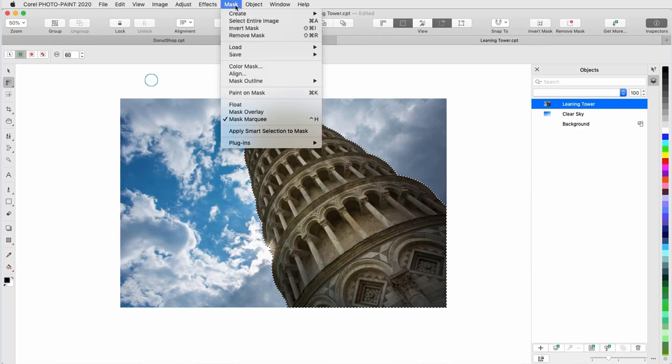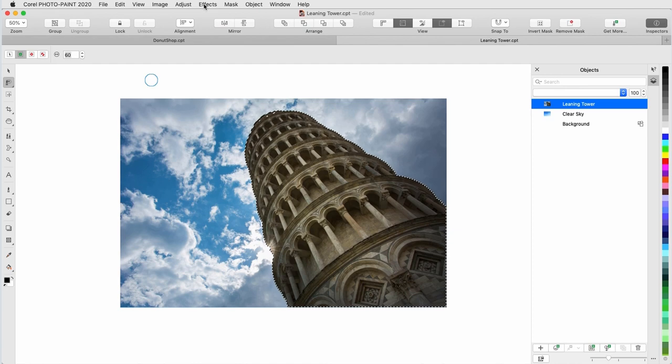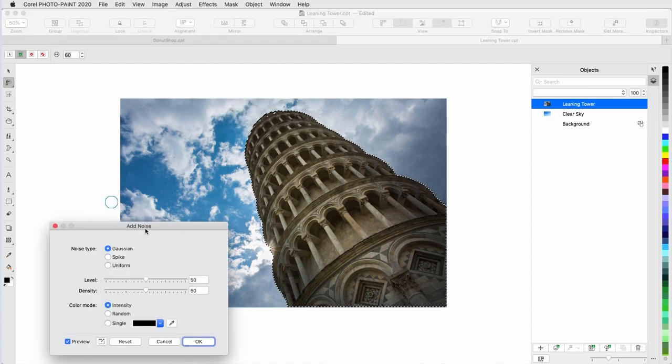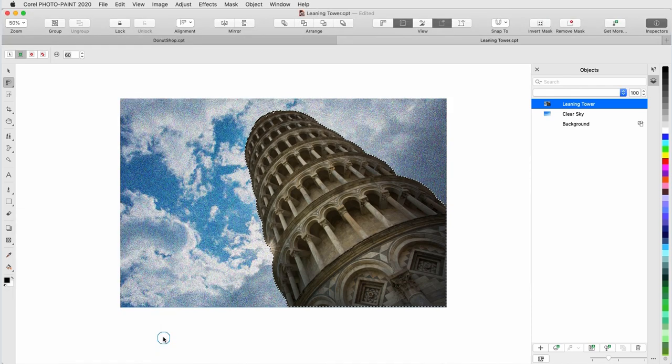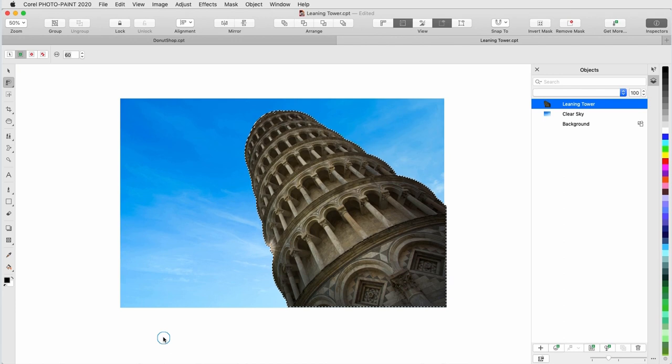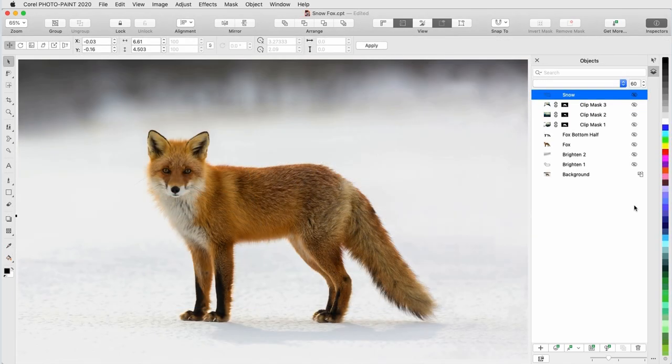I'll cancel this effect and invert the mask. Now it's the sky inside the mask, to which I can add a noise effect. Or, with the mask still active, I can press Delete to remove all pixels inside the mask. This allows the photo below, with the clear sky, to show through.